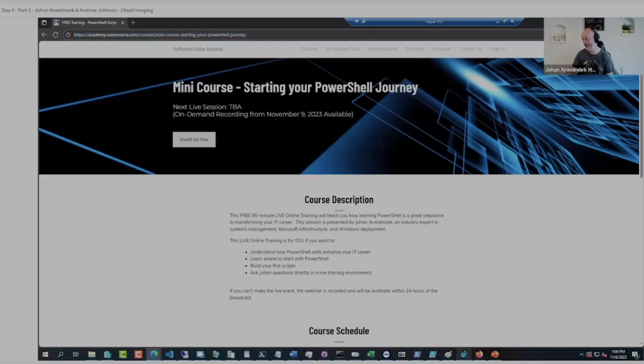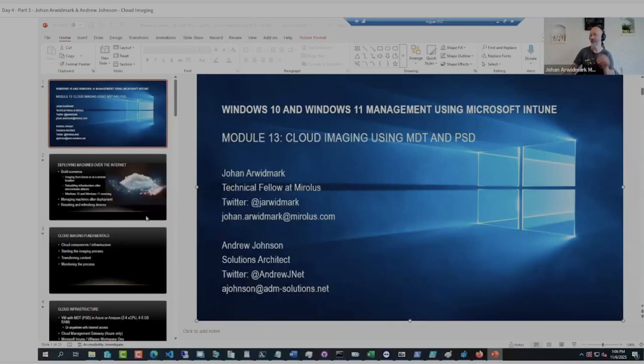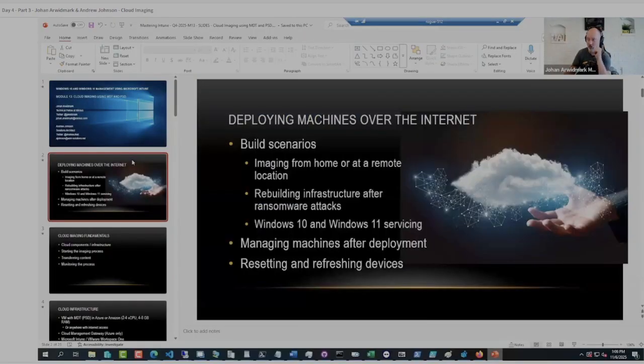All right. The topic at hand for now is combining Intune with imaging. So, deploy machines over the internet. First of all, why do we even need this? Do we need imaging? I believe you do.